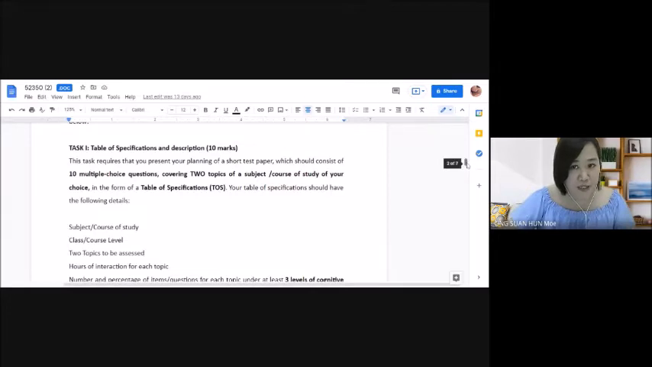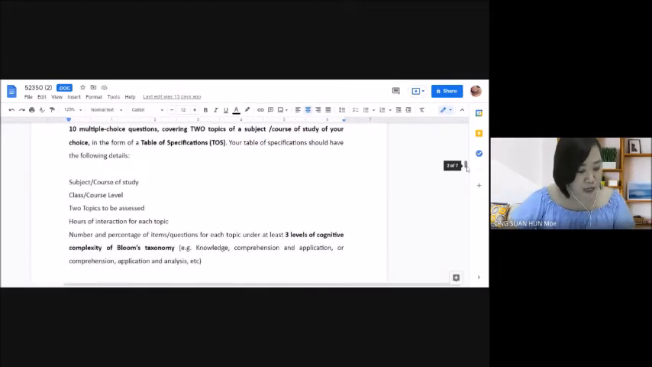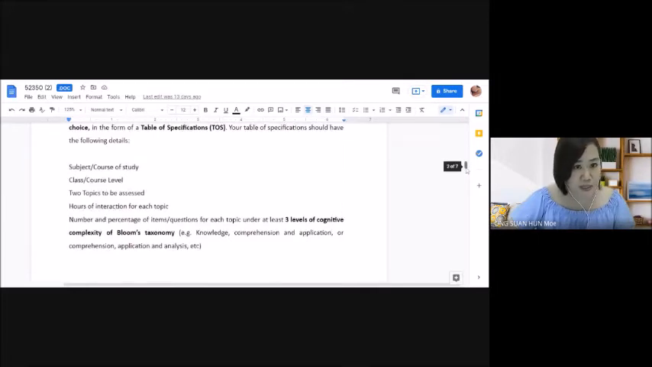Our Table of Specifications should have the following details: first, subject or course of study; secondly, class or course label; the 2 topics to be assessed; hours of interaction for each topic; and the last one, the number and percentage of items, or questions, for each topic under at least 3 levels of cognitive complexity of Bloom's taxonomy, which is knowledge, comprehension, and application, or renamed as comprehension, application, and analysis.